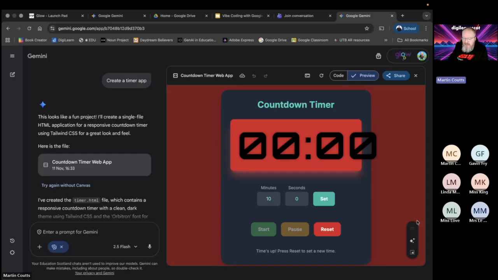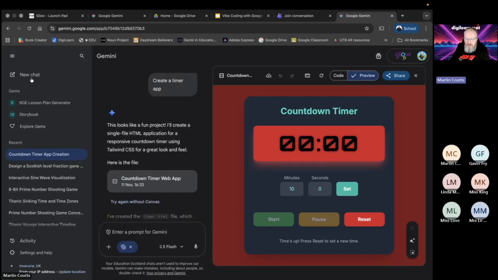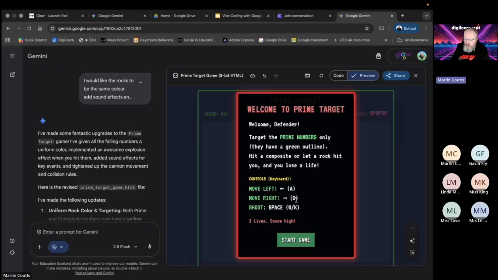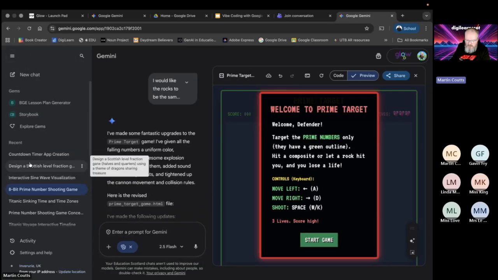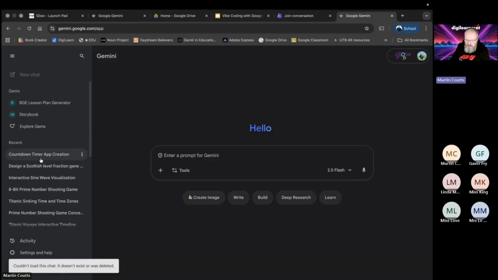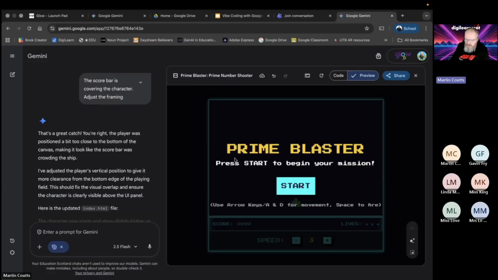So you can see I've got quite a nice straightforward countdown timer there, but what I want to do is share my Space Invaders game that I created with my learners. And not that one, because that wasn't a great one. Let's go with this one. So that was my Prime Blaster game. Now, sharing this with pupils doesn't work when I tap share. That's just not the approach that it takes.